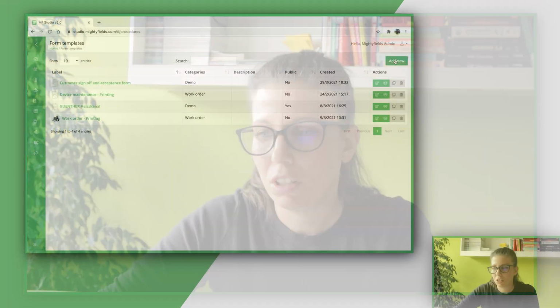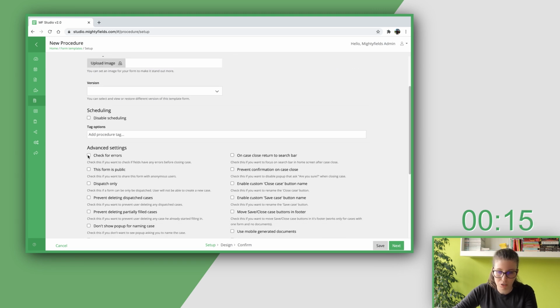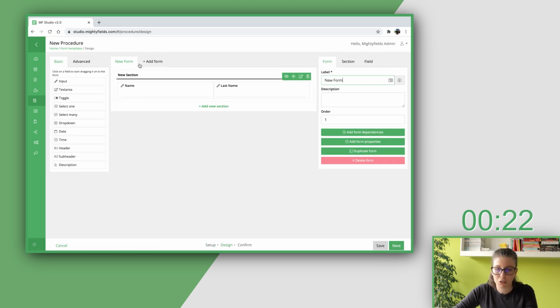And we click here on the add new form, and on the label we are going to see device report. So we're going to see this is the demo form, and we are going to check for errors and that this form is public. So now we go to the designer.